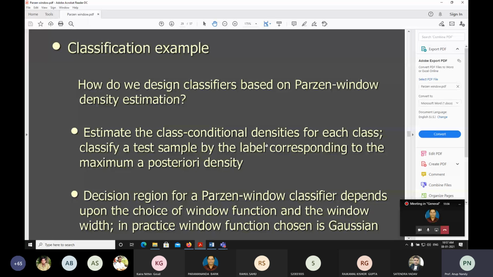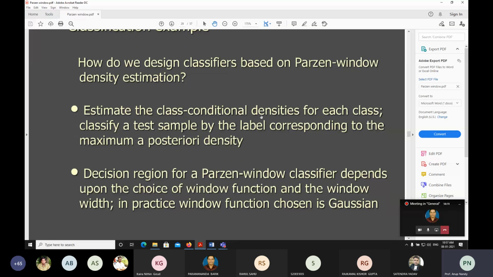So after computing the class conditional density for each class, both classes, you compute the posterior density, and whichever gives the maximum value, that would be the maximum posterior density. The decision region for the Parzen window classifier depends upon the choice of window function. That is very important, because you need to classify, and you have some decision boundary, and in the decision region the two classes, if you take binary classes, will have good distinctions.